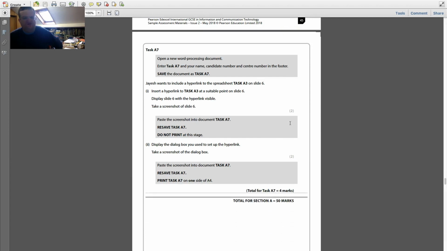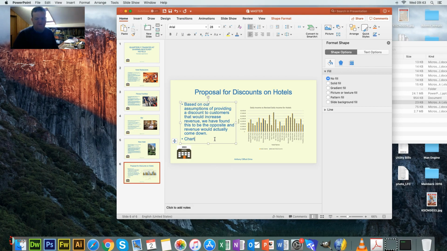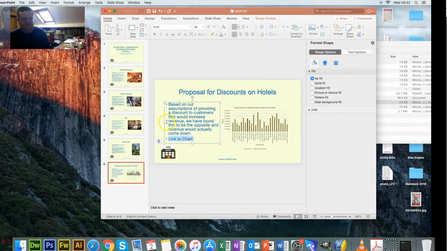Next one here, Jesh wants to include a hyperlink to the spreadsheet task A3 on slide 6. So I can then just go down here, chart, link to chart. I highlight it. Now, do I need to display it? Display slide 6 with the hyperlink visible. Take a screenshot of slide 6. Okay. Right. So I need to create this slide.